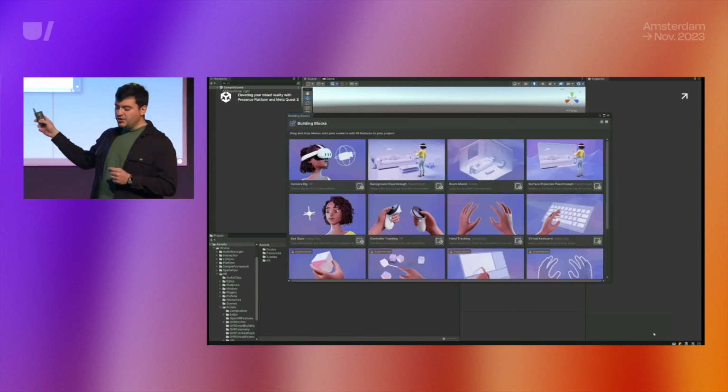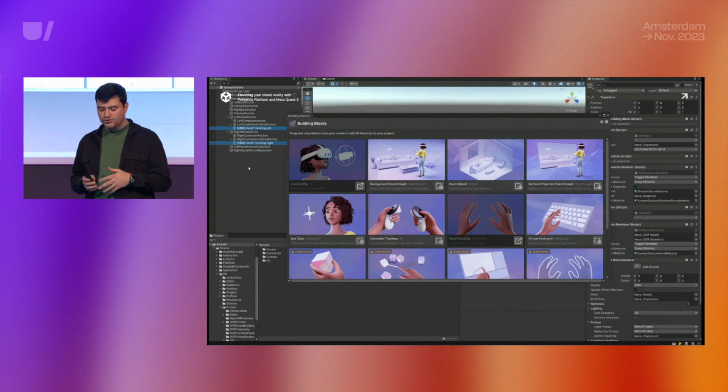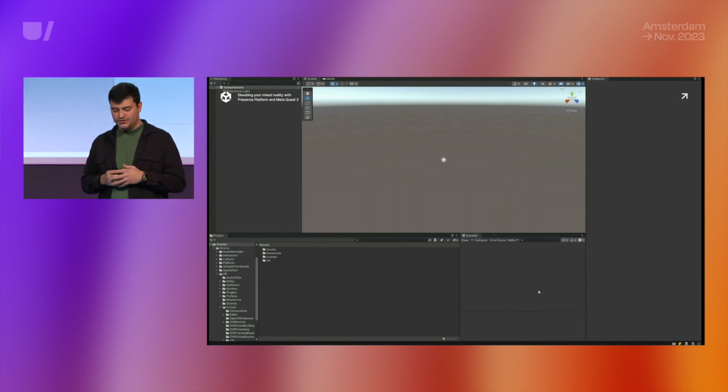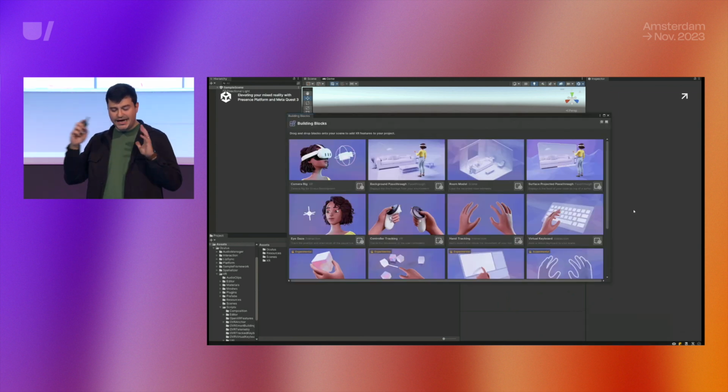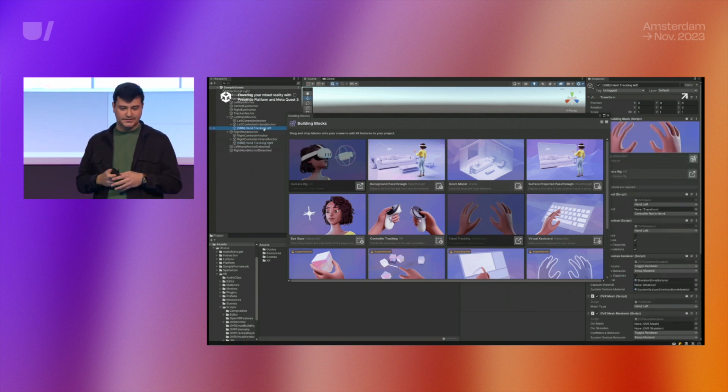Again, you open the building blocks window from the same menu you open the project setup tool, on the bottom right corner. There you can browse and select the blocks you would like to add to your project, and you just drag and drop them into your scene. It's that simple. We take all the work happening in the background to figure out how they work with each other. You don't have to worry about that. Just simply drag and drop the ones you want into your scene.